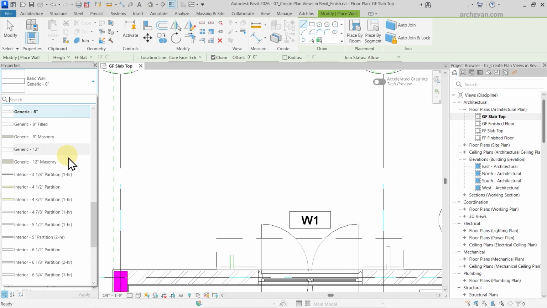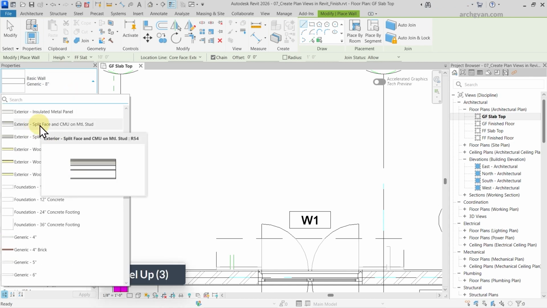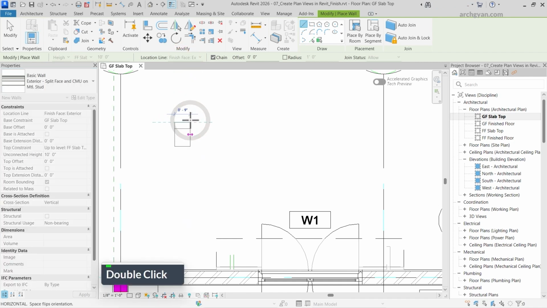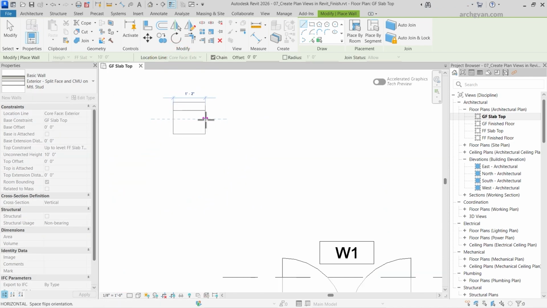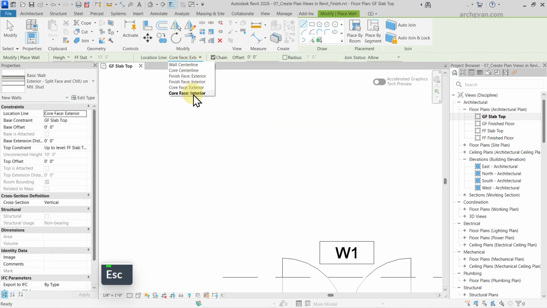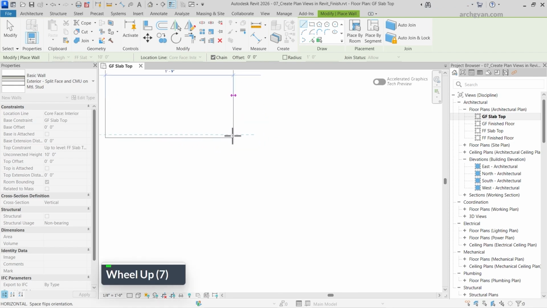But when I use a wall with layers, let's say for example, I use Exterior Split Face and CMU on MTL Stud. Now if I select finish face exterior, it's right from the edge of our wall. But when I select core face exterior, you can notice that it is from the exterior of the core of the wall. Similarly, if you select core interior, it is from the interior core of the wall. It is not at the edge, rather it is at the interior core of the wall.